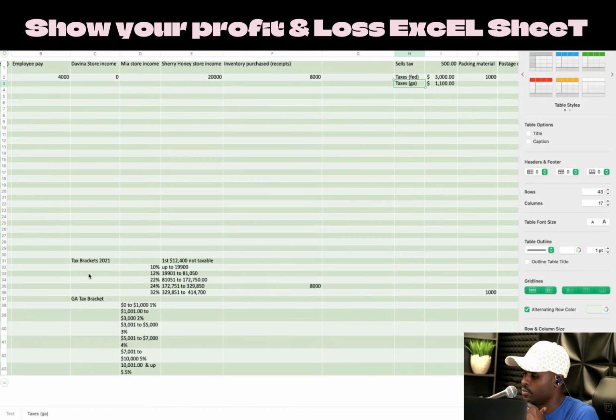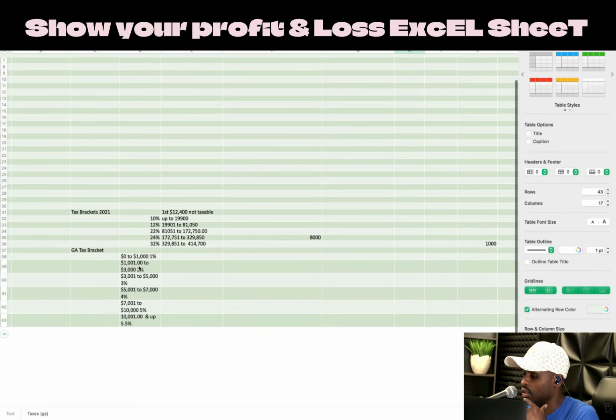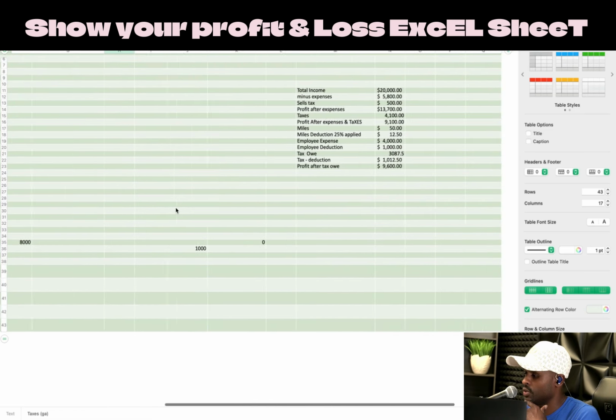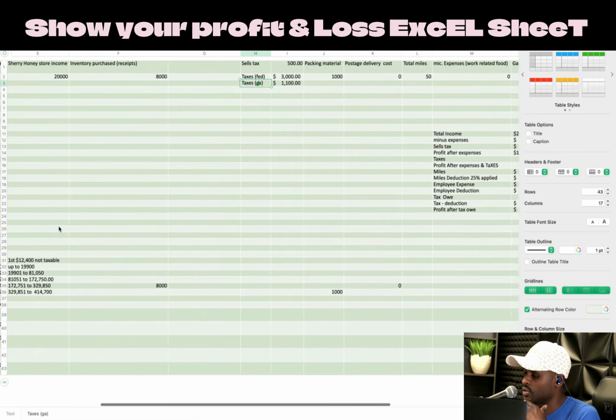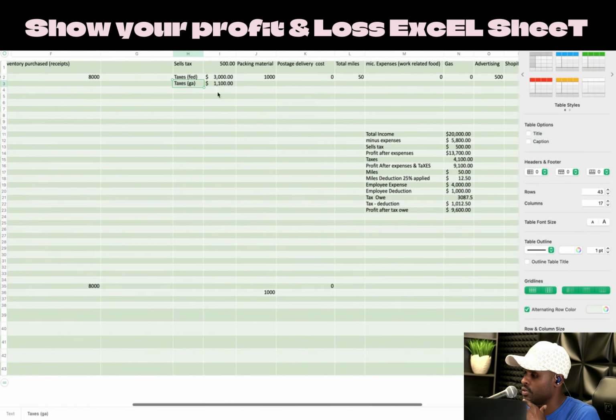So this is your tax bracket in Georgia. The first $12,400 is not taxable. Well, I'm sorry, that's the federal. And then this is the Georgia bracket down here at the bottom. Anyway, this part you don't have to pay a whole lot of attention to. I can do another video for this, but specifically this is just for your expenses. Let's just assume you know how to do this part, and get back to the expenses versus the profit.